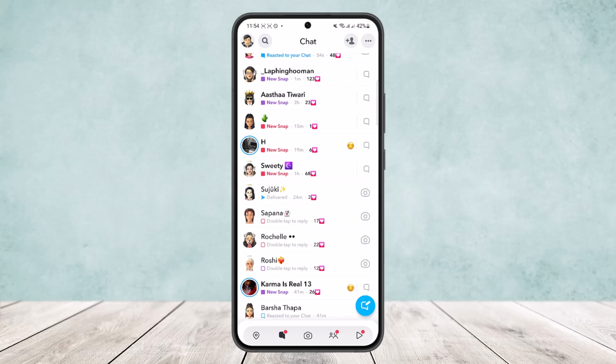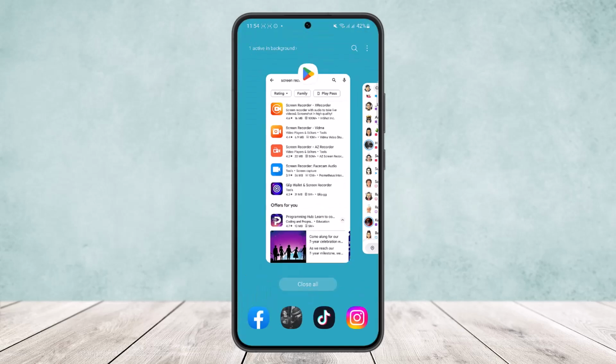Once you open up the chat and screen record, simply head into your gallery and from there you can play the video that you recorded. You can play the screen recording and screenshot the chat from there. So this way you can screenshot Snapchat without them knowing or without notifying the user.